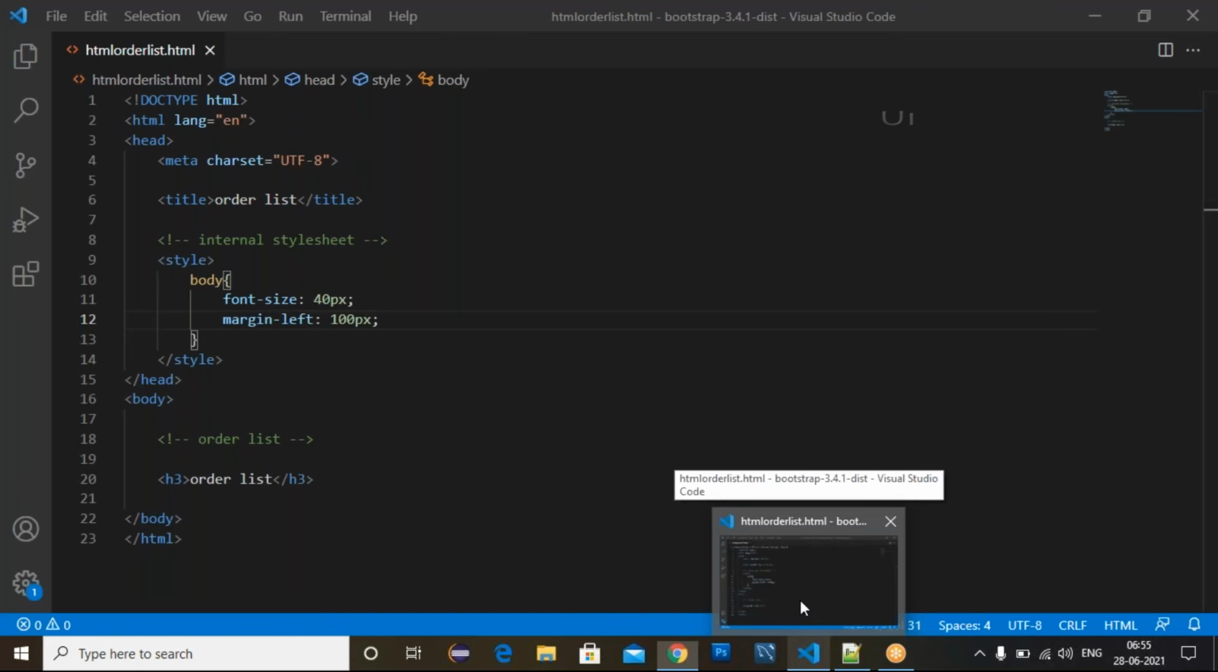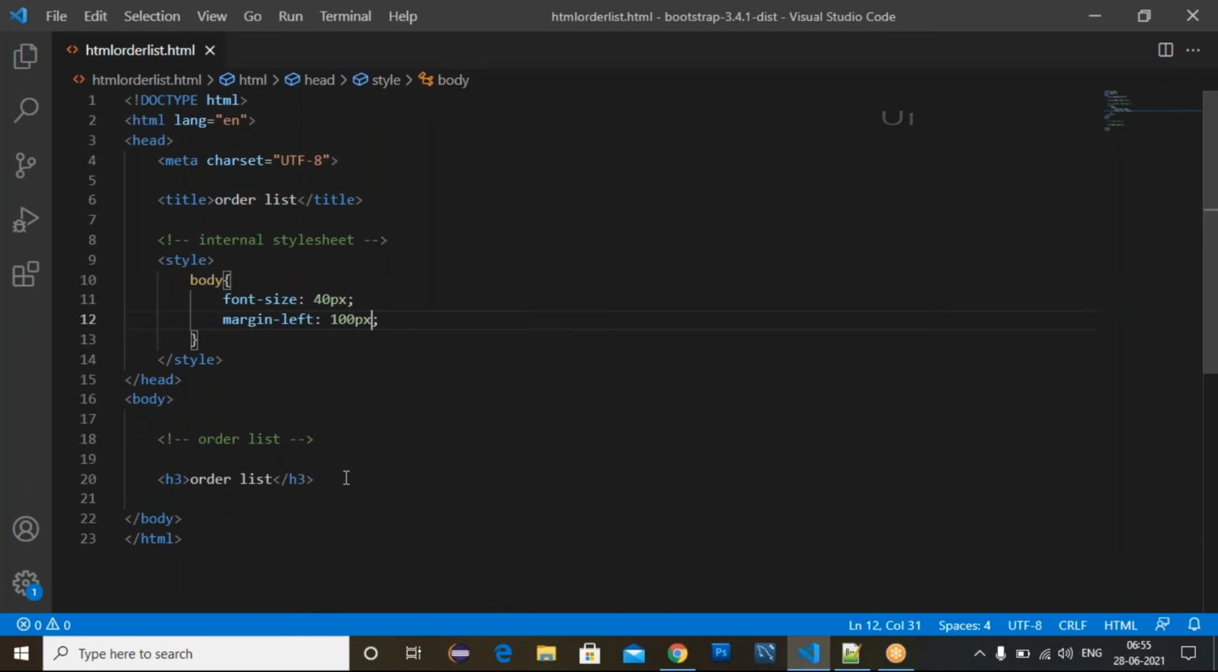Now we'll write the syntax here, the OL tag, and take the list items. Here we can write fruit names. So I'm taking this Apple.